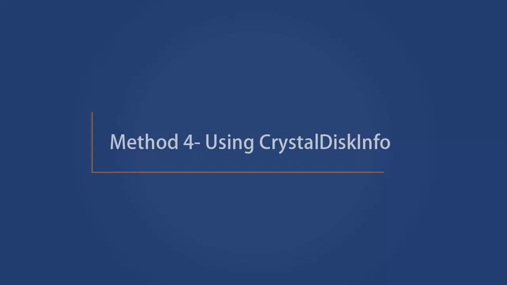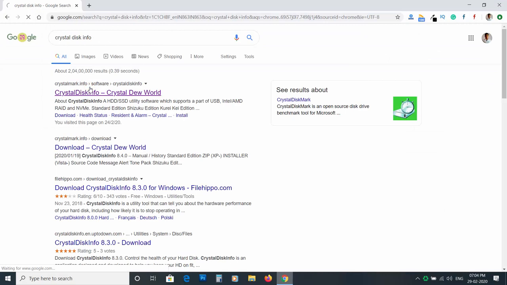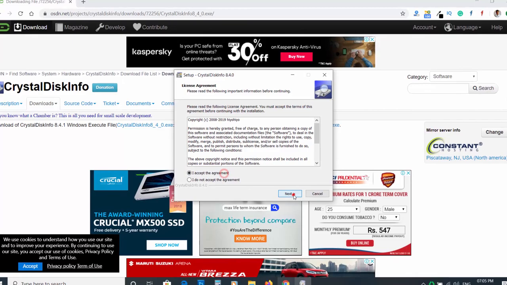Method 4, using CrystalDiskInfo. CrystalDiskInfo is an external tool that gives detailed statistics about your hard drive. You can download it from its website. Use the link in the description. Click on the CrystalDiskInfo Standard Edition. Now run the installer. Use the on-screen instructions to install the software on your PC.